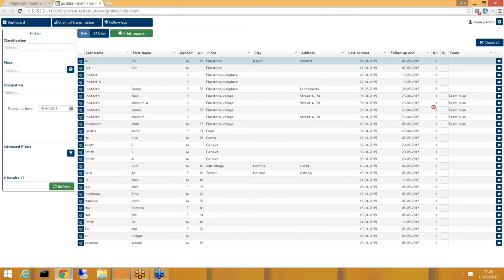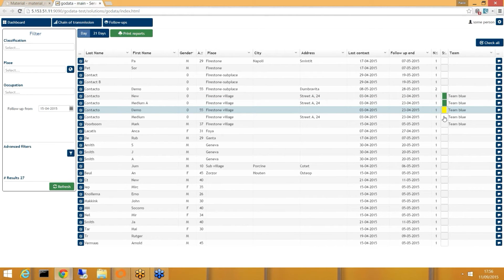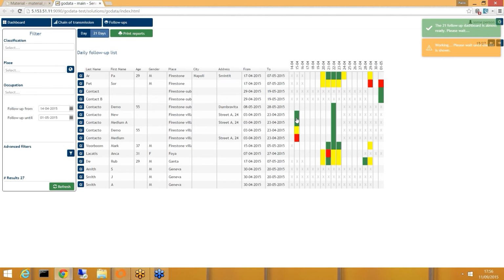Once the doctor comes back, they go to the system and say, okay, I visited this guy. Today he was fine. This guy also was fine. This guy instead had a fever. This guy actually was sick, so we had to isolate him. And they could do this in a daily view, or also in a 21 days period.